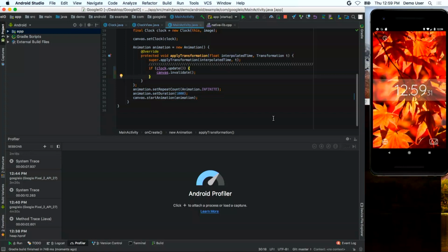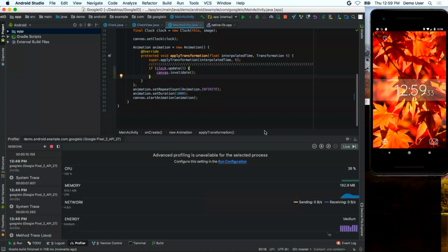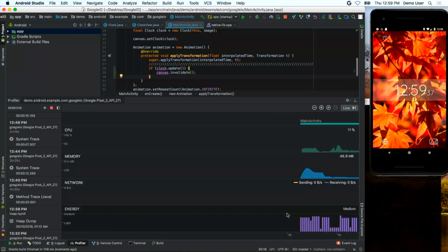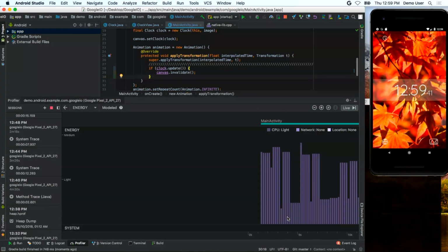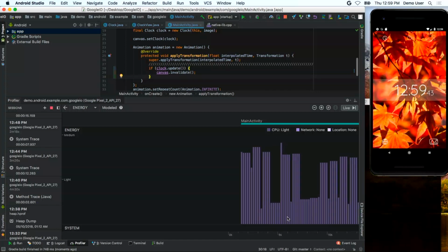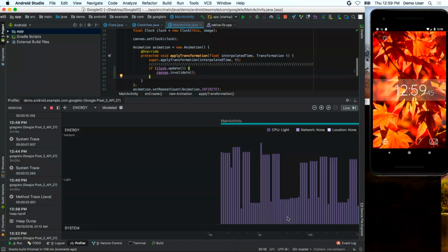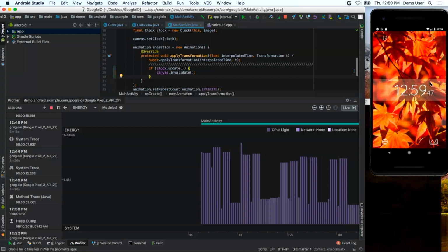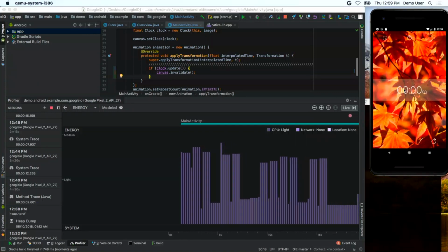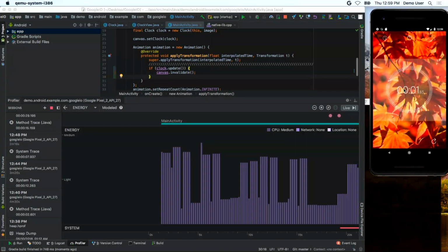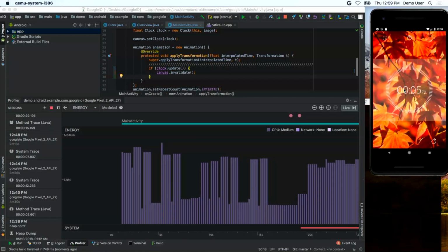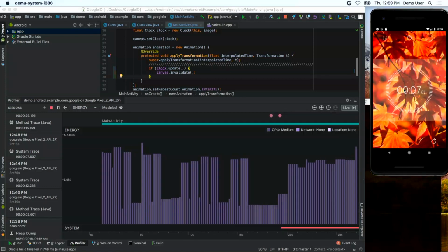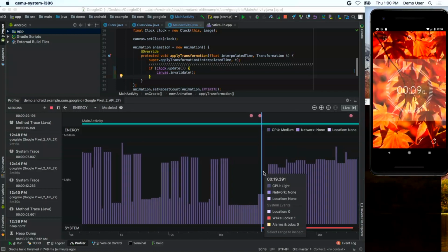Run the app again. There we go. You can see now that the energy profiler most of the time is below light. It was above medium before. We can compare with previous sessions. But of course, when I have to render, we can see that the energy usage starts going up. This is because I'm re-rendering my view every time. And you can see the effect here.